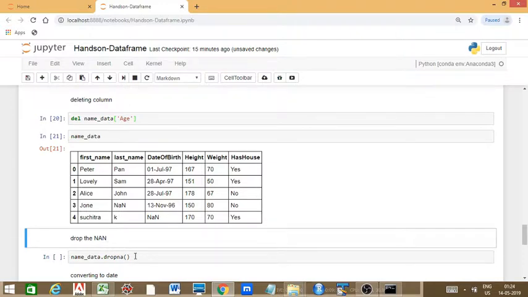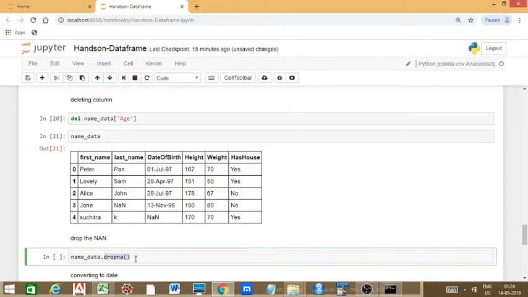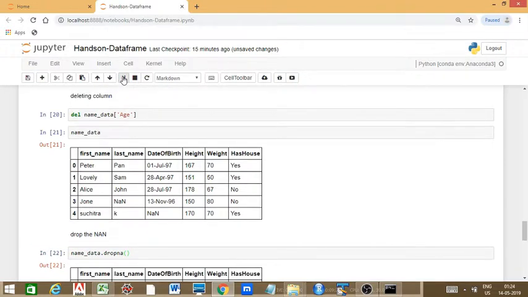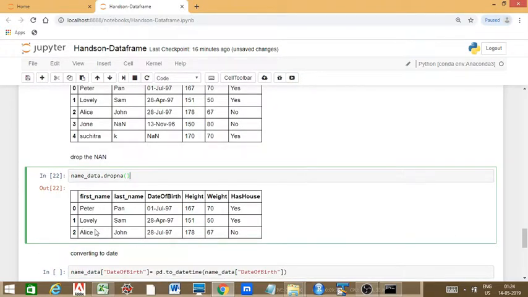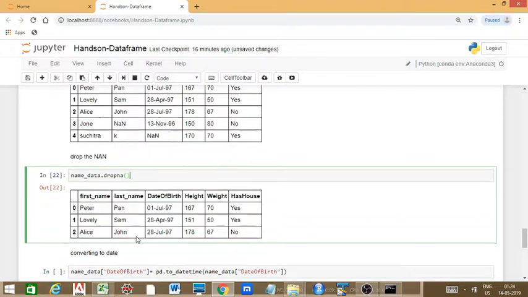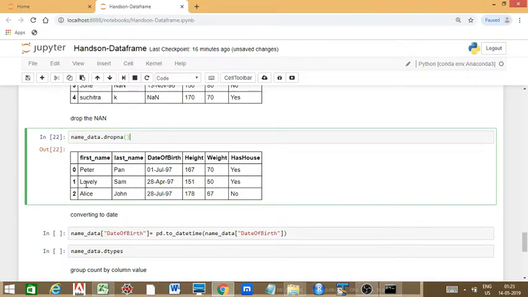Next, we will see how to drop an NaN value. So this command comes in handy where it will drop any row which has NaN value. So it had two rows with NaN, so those 2 rows got deleted. So we have seen a lot of cleanup and filtering commands.